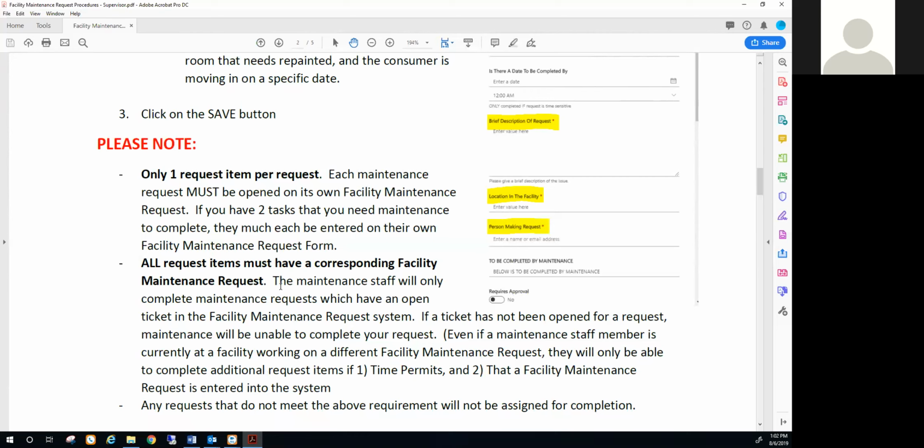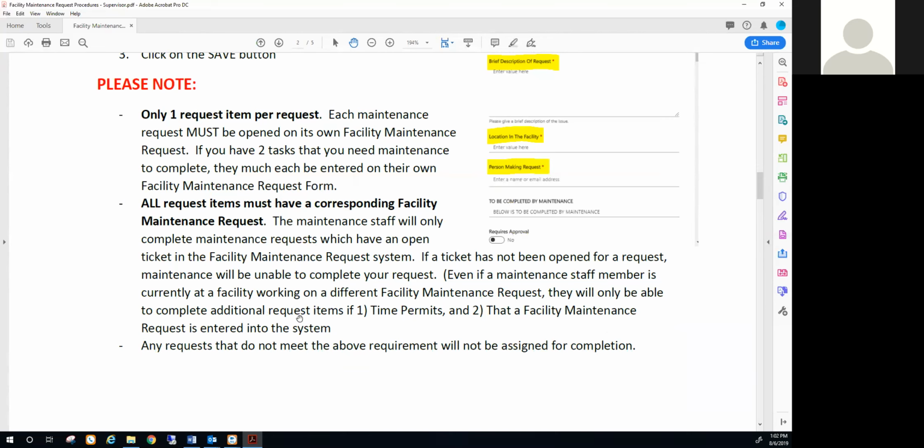and if they have time while they are there, again, sometimes they only have limited amounts of time that they can be at your facility. So if they have time and you go to the computer and put in the maintenance request form so that they can see it, they're able to pull this up on their phones, then they can complete that additional task for you. So if you have more than one request, or if you do not have an open request, maintenance will not be able to complete that for you.